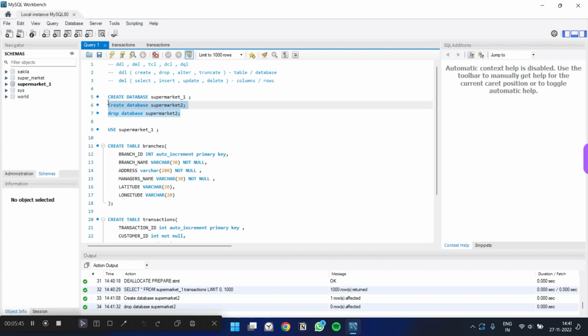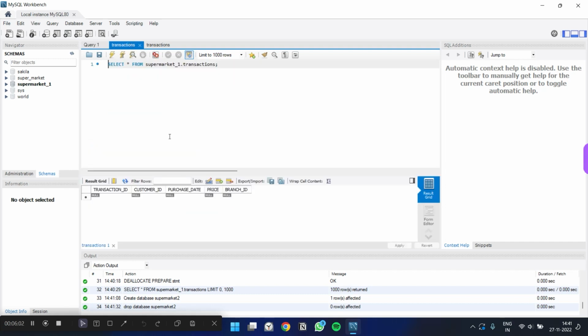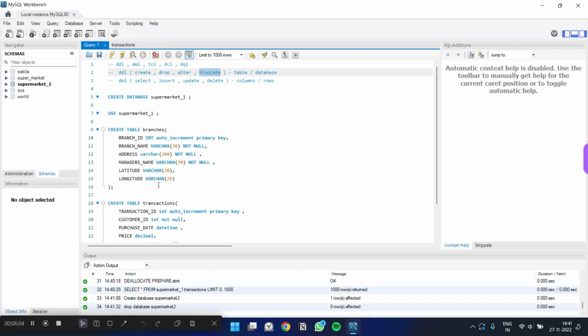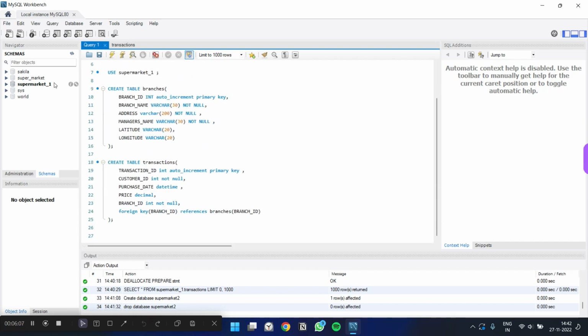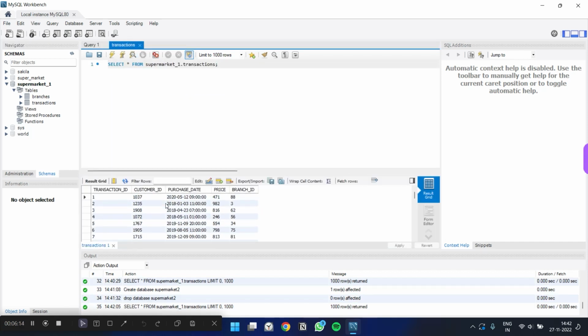So what did we learn? We learned create and drop. Alter and truncate, I don't think sir taught us, so I'm not gonna teach those. I mean, it's easy. Alter is a bit like changing, and truncate is like deleting the whole thing. For example, you have imported all this data. Now, what if you want to delete all this again? That time you use truncate.